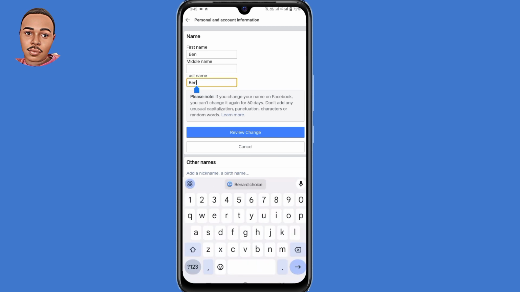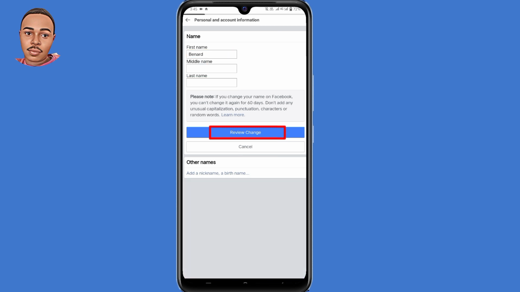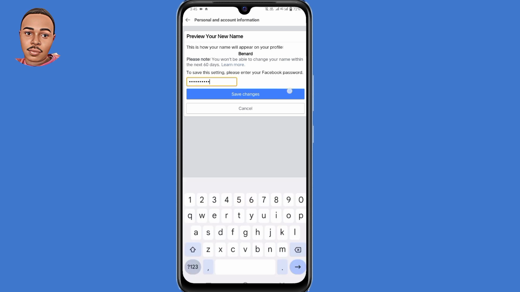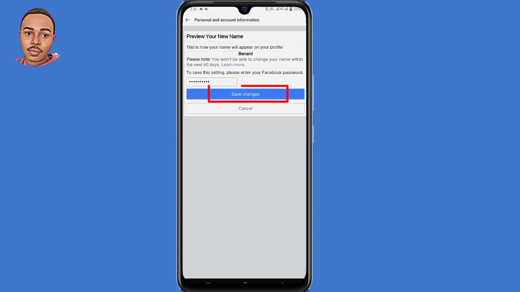So you can remove the last name and edit the first name to your choice. Then tap on review change. So you need to submit your password and then tap on save changes.